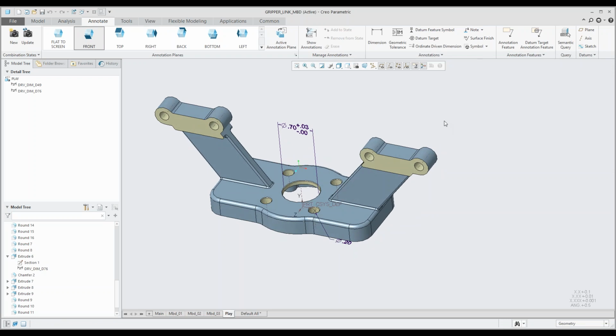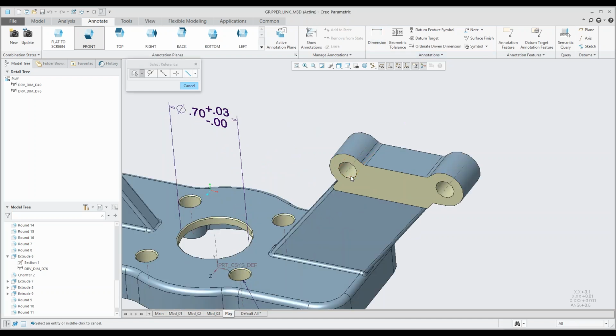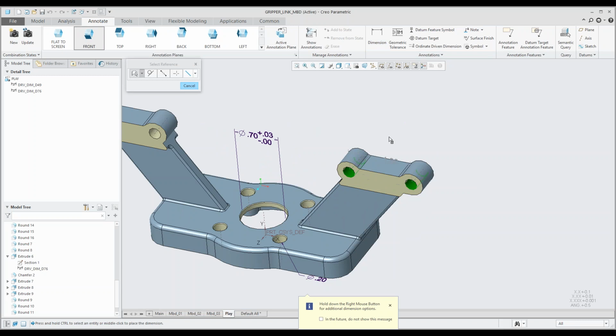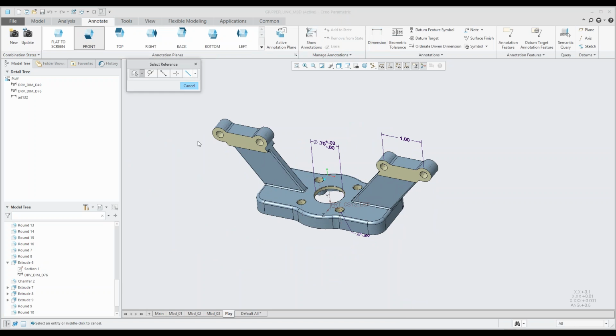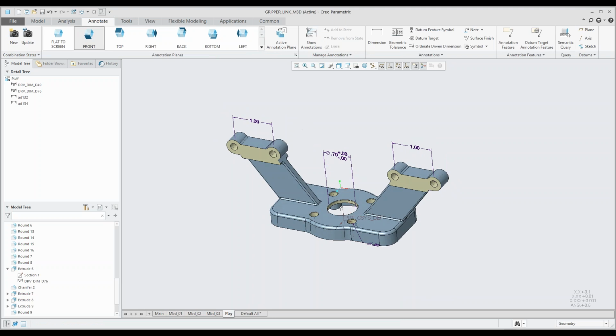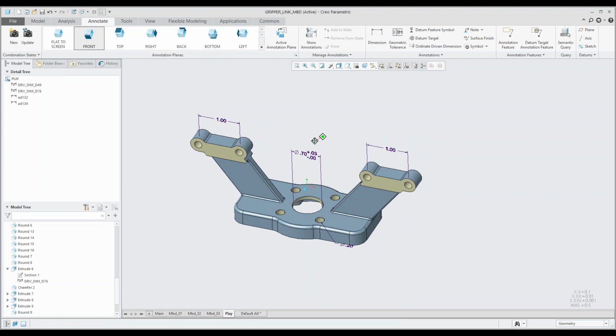Okay, so let's add another dimension. Let's go from this hole to that hole. That's one inch apart. Let's do the same for this one. The value should be the same. And then maybe, yeah, that should be fine for this. Okay, so that's adding dimensions. So the 2 ways: show the annotation and use the manual dimensions.